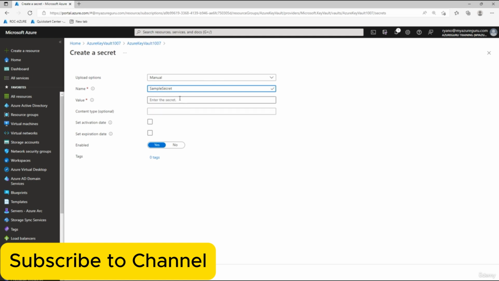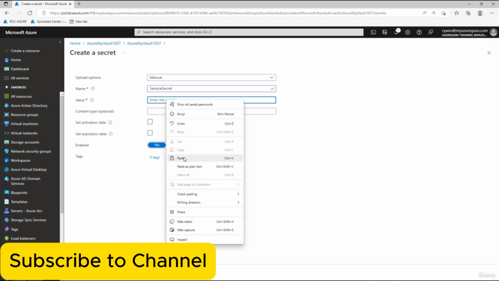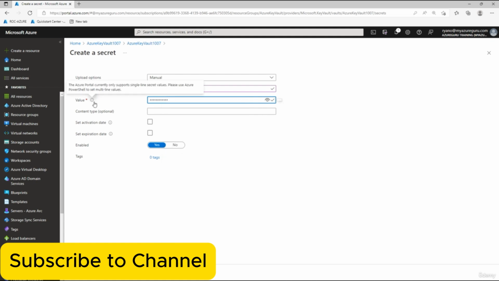And of course you can call yours whatever you want. You can give it a value. I'm going to paste that value in there and just show you something. If you hover your mouse over here, Azure currently only supports single inline values. So if you want multi-inline values, you need to actually use PowerShell or Bash.